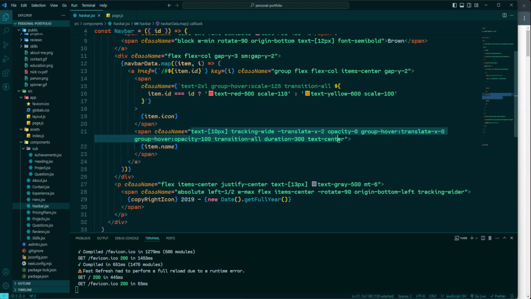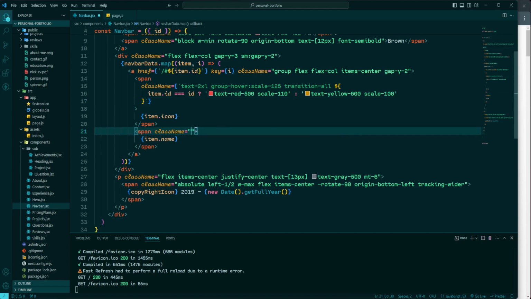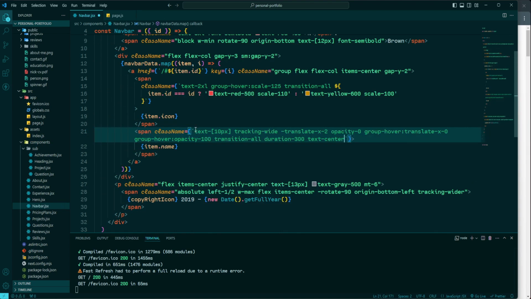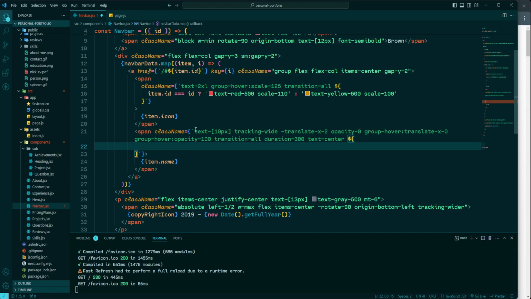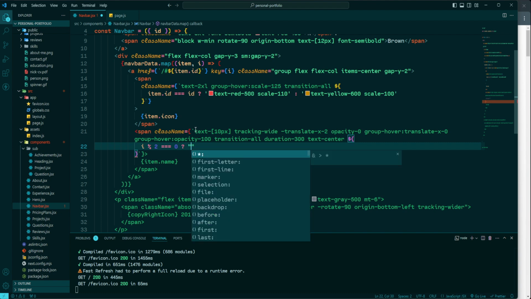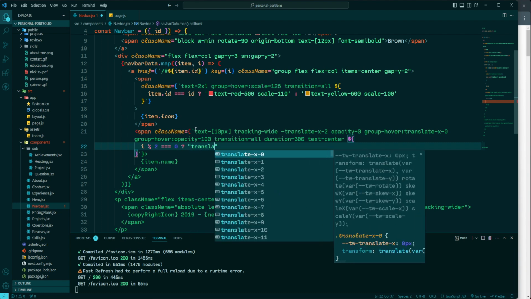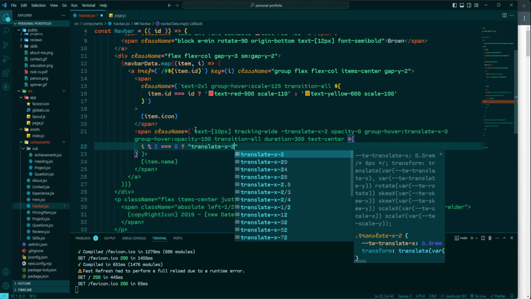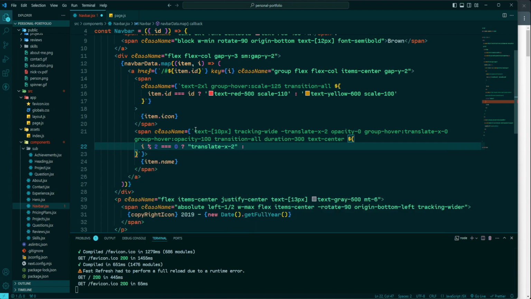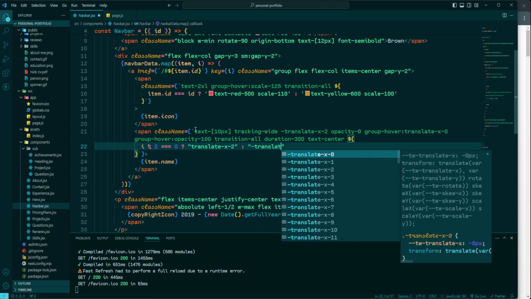Let's cut those classes, then change those quotes into template strings, paste back the classes. Again, we need here conditional statements, so I'm going to add $ sign with curly braces. So we have to add here i % 2 === 0. We are checking if the element is even or odd. So if this is true, then we need translate-x-2. And if it is false, then we need -translate-x-2.